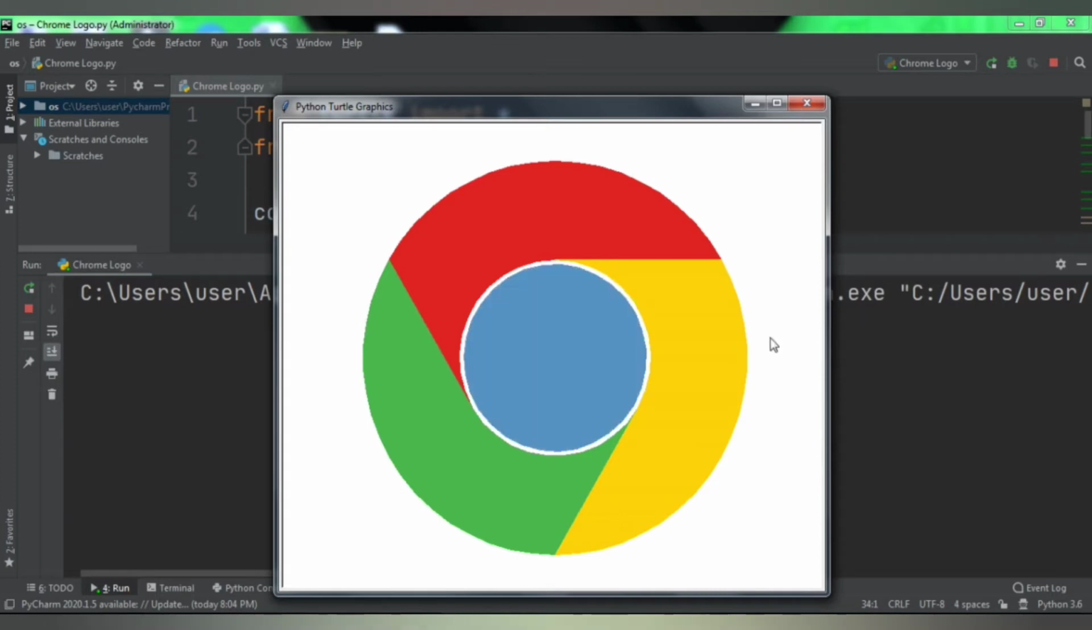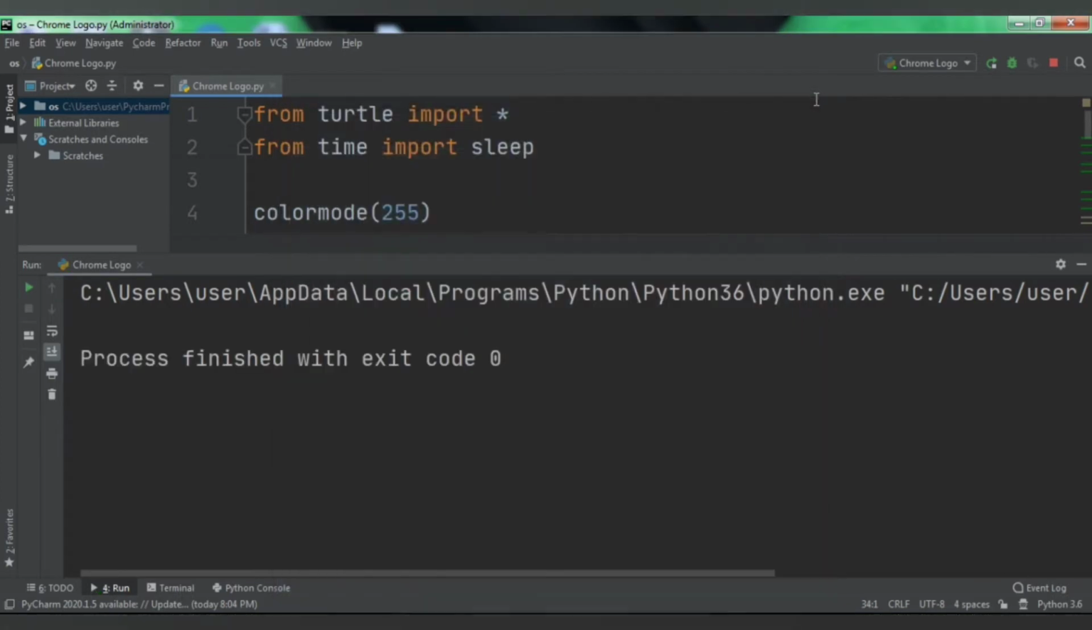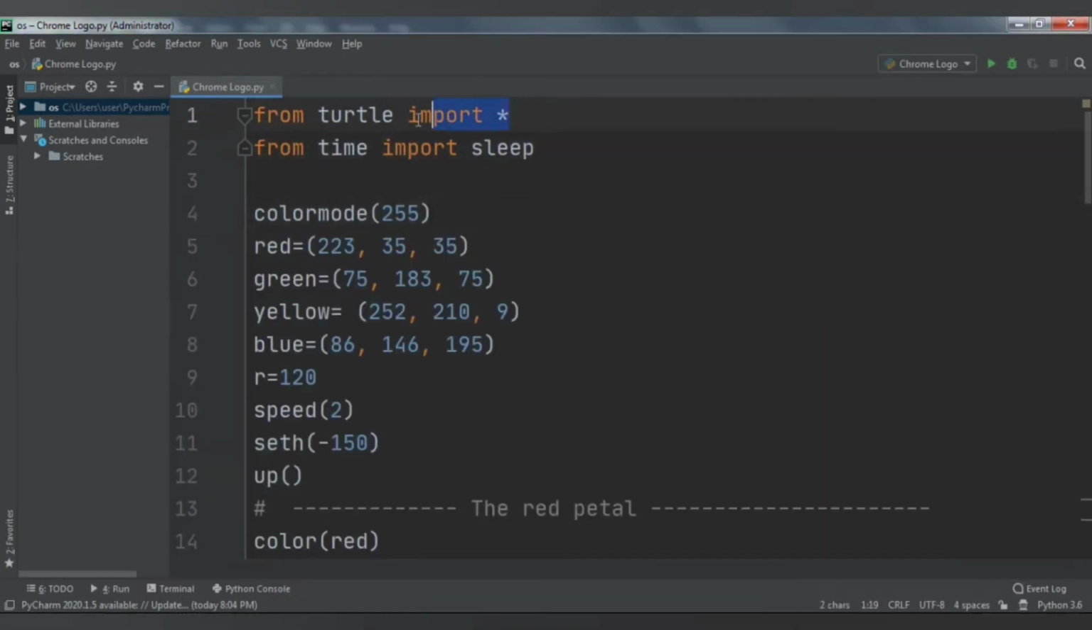The program of this project is a little long, so I'm just going to explain it. First, we are going to import the turtle library. Next, we are going to import another library named time, and from time we are going to import sleep. Next, we are calling a function called colormode and passing the value 255.